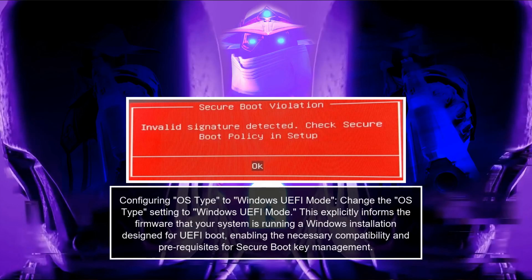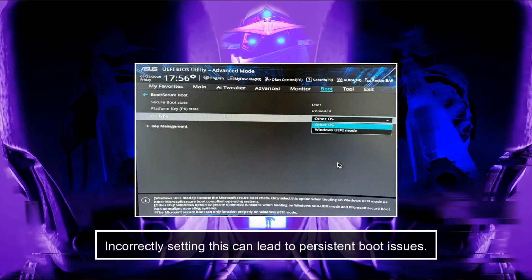Configuring OS type to Windows UEFI mode. Change the OS type setting to Windows UEFI mode. This explicitly informs the firmware that your system is running a Windows installation designed for UEFI boot, enabling the necessary compatibility and prerequisites for secure boot key management. Incorrectly setting this can lead to persistent boot issues.